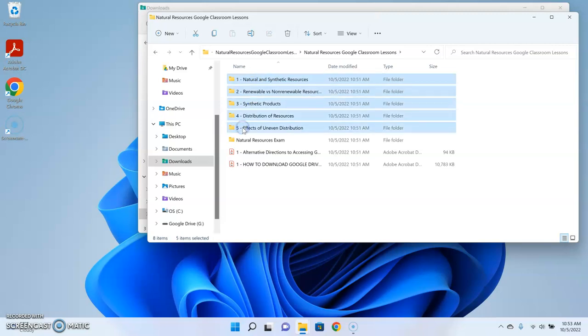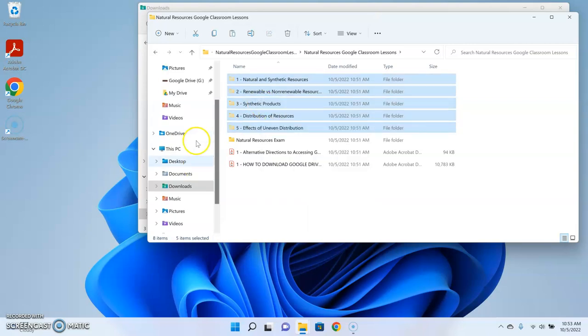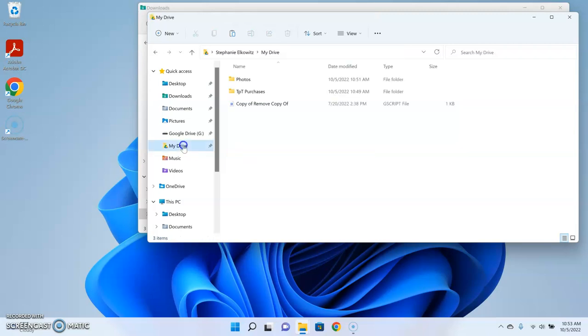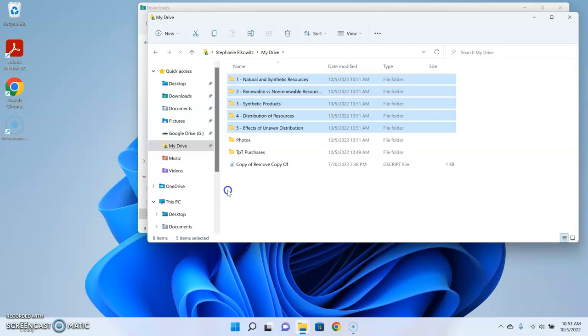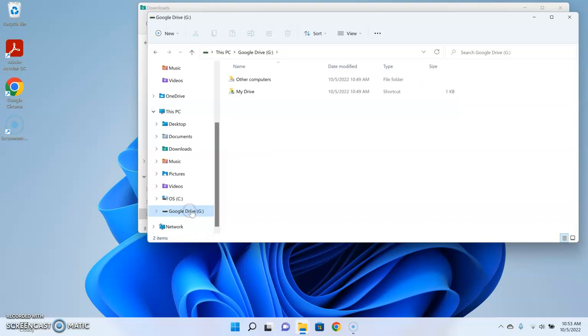I'm going to select these 5 folders. I am going to cut them, and then I'm going to find my Google Drive folder in the Quick Access tab on the left side of the search bar here. When I click that, I am then going to paste these 5 folders into my Google Drive. So I can access this folder in the Quick Access tab. I could also find it by going to This PC, then clicking Google Drive, and then clicking My Drive.